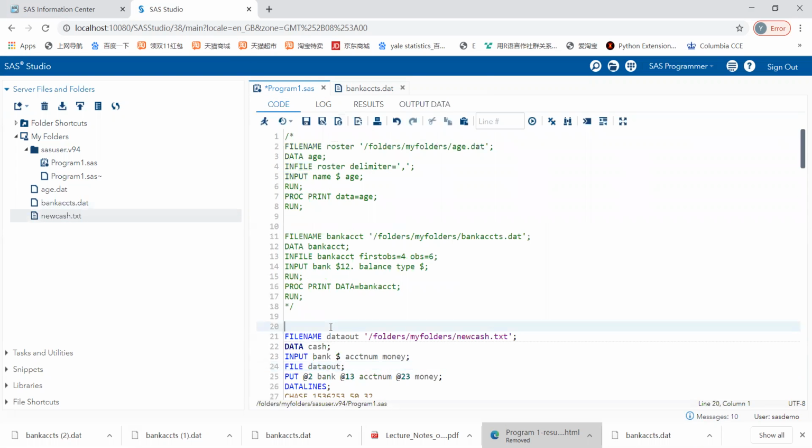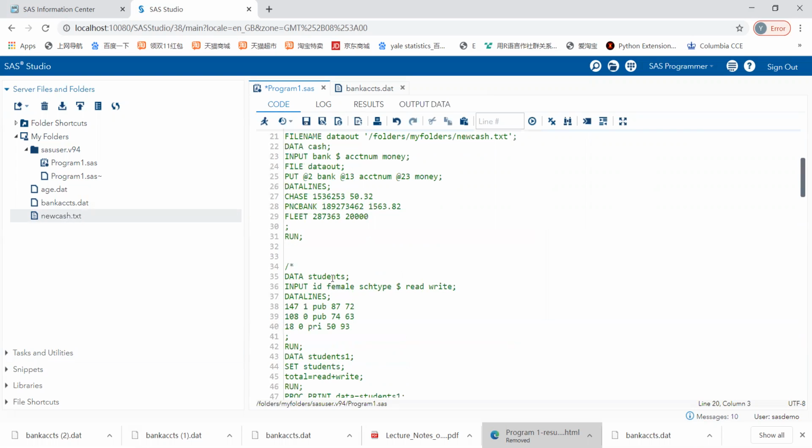Let's comment this one out, and we move on to the next part.